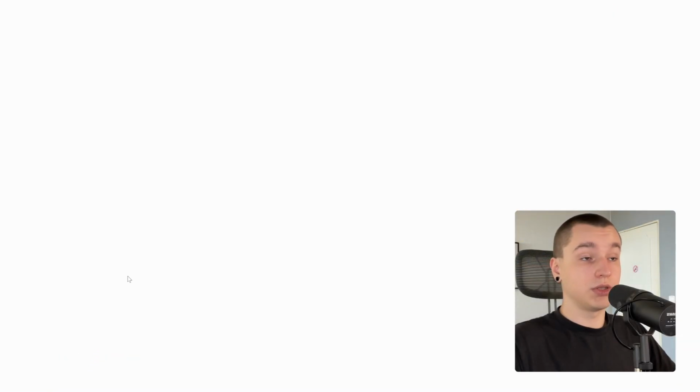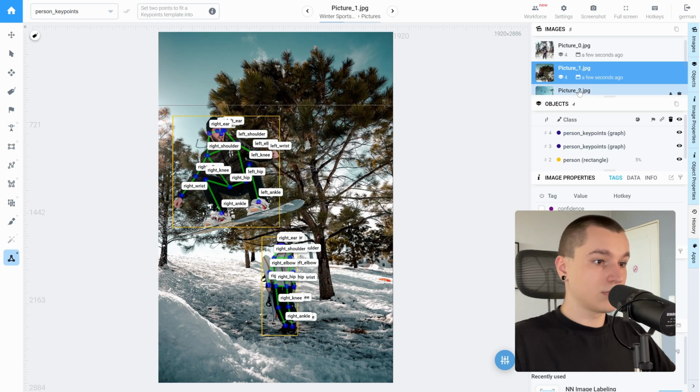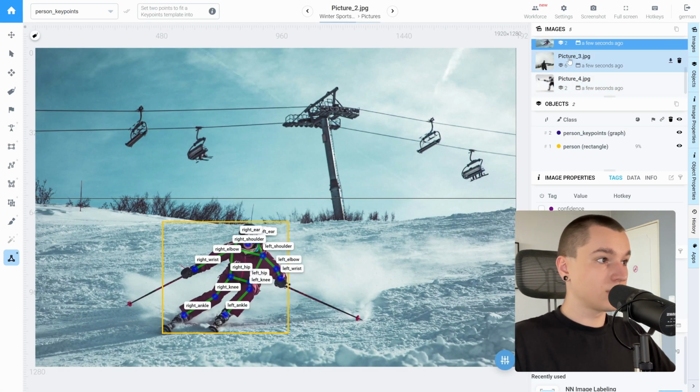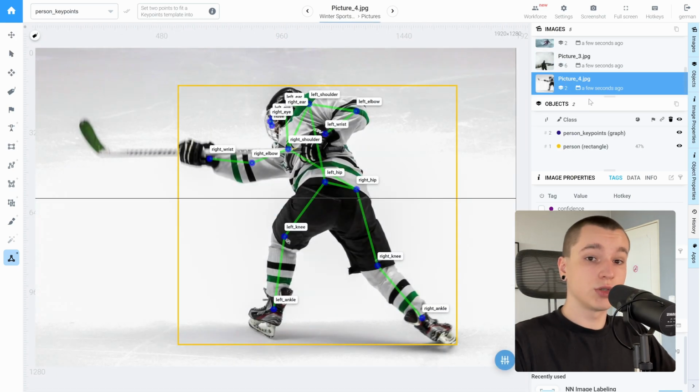And it's done. Let's see the results. As you can see, with the help of neural networks, we've got really good, precise annotations in a short period of time. I think this is an amazing result.